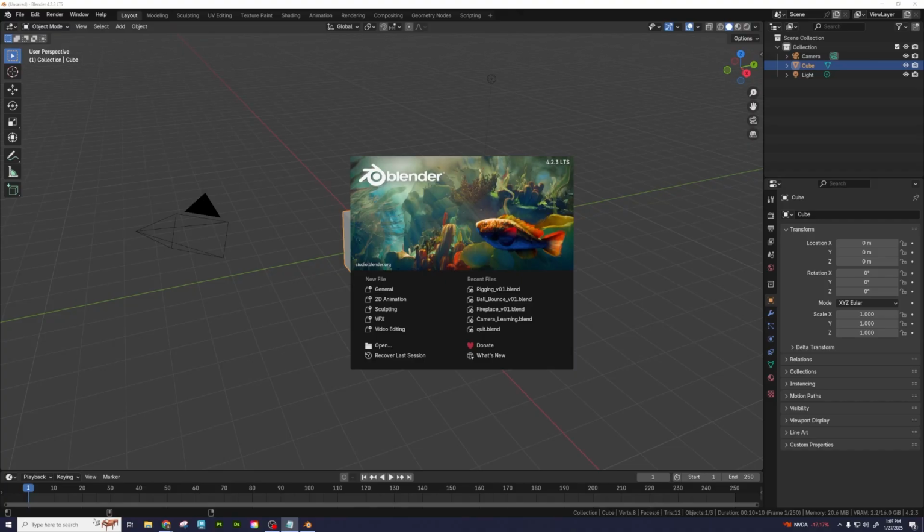Hello, this is going to be a tutorial on animating an object in Blender 4. Even if you've never used the software before, or if you've never done animation, you should be able to follow along. Firstly, you can download the newest version of Blender from blender.org, which is currently in version 4.3.